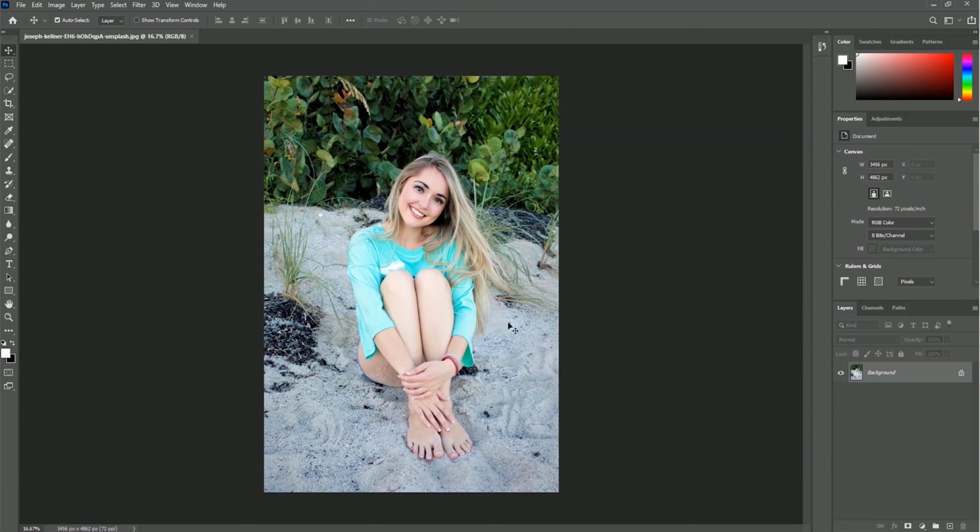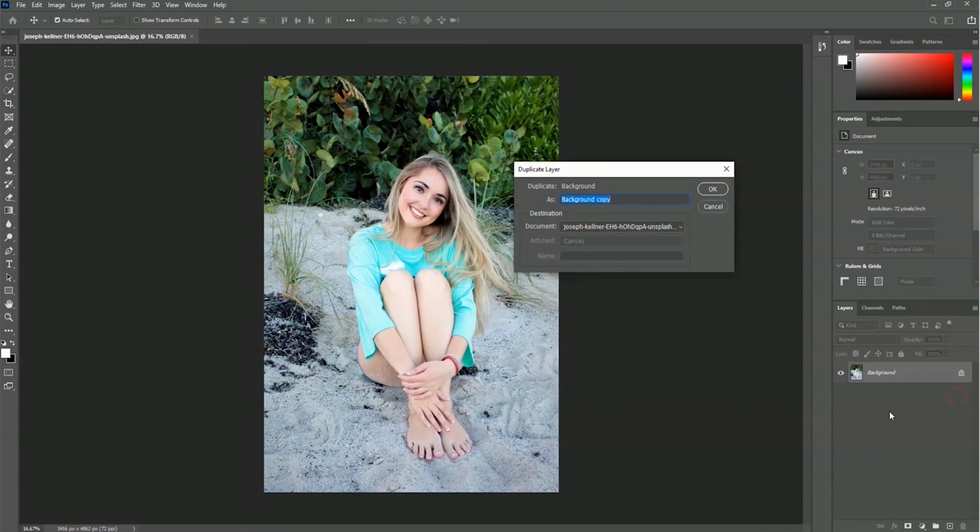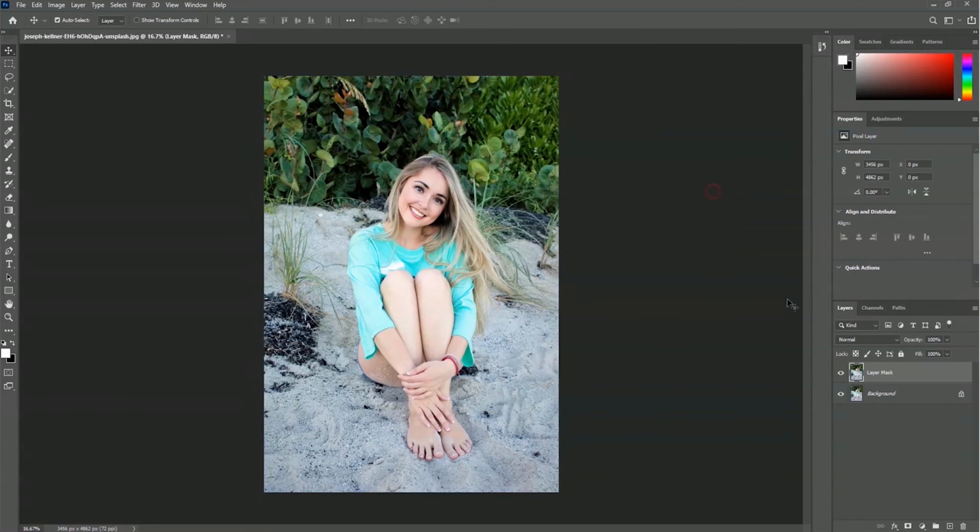At first we have to duplicate this background layer. To duplicate the background layer, you just have to right click with your mouse and then click on the Duplicate Layer option. Let me click Duplicate Layer, and I want to write layer mask. I'm writing layer mask because I will add a layer mask to this layer. Let me click OK, and we can take a look. We have the layer mask layer over here.